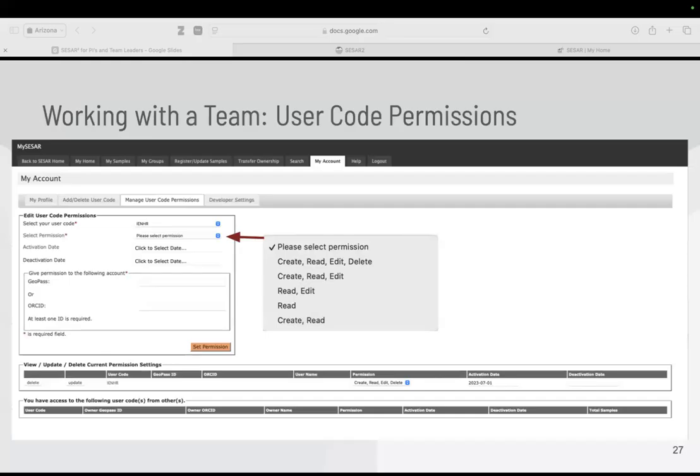Also on this screen, you'll notice an activation date and a deactivation date. If you don't want to have to remember to go change those user permissions, and let's say you have an undergraduate, you know when they're going to graduate, you can put a deactivation date in there. You can also choose not to use these and have those permissions be indefinite.